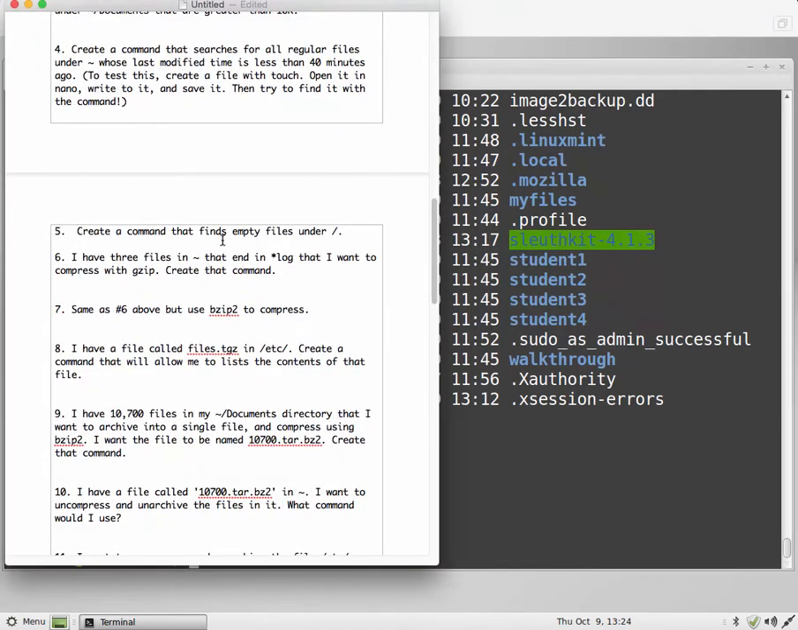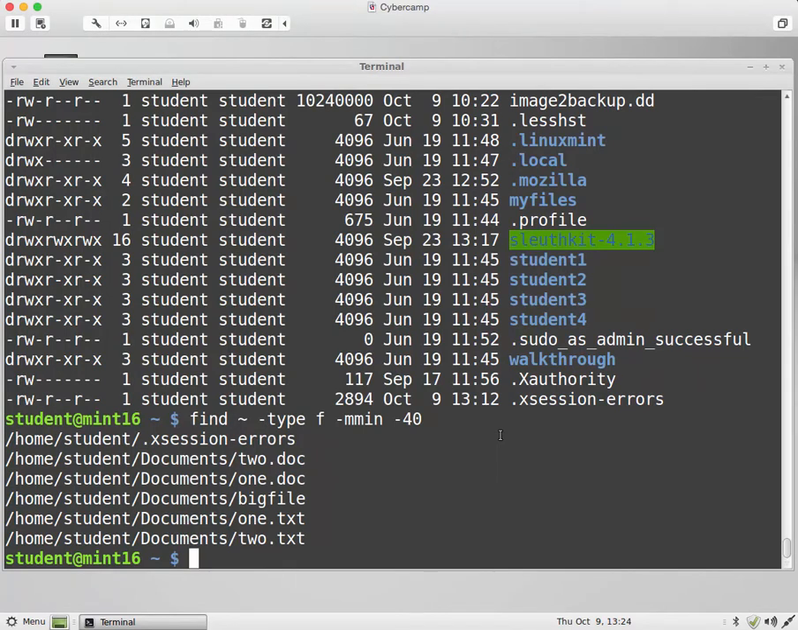Create a command that finds empty files under root. That was succinct. Okay. All right, so how am I going to do that? So root is, and everything underneath is going to be owned by root, right? So you want to write sudo find under root, type F, and empty, or let me just put this in parentheses if I wanted to do size equals 0. You could do that. Empty is easier. Let's see what it finds.